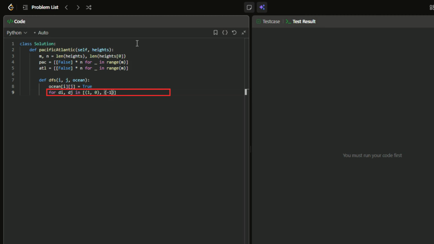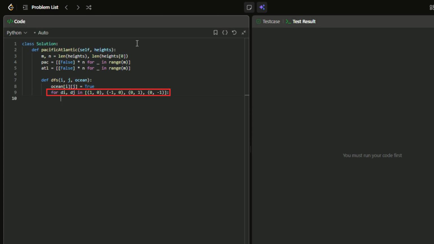This loop is our way of exploring the four possible directions from the current cell. Down, 1, 0, up, -1, 0, right, 0, 1, left, 0, -1. We'll use these offsets to compute neighboring positions. Here we calculate the neighbor's coordinates. ni is the neighbor's row, nj is the neighbor's column.